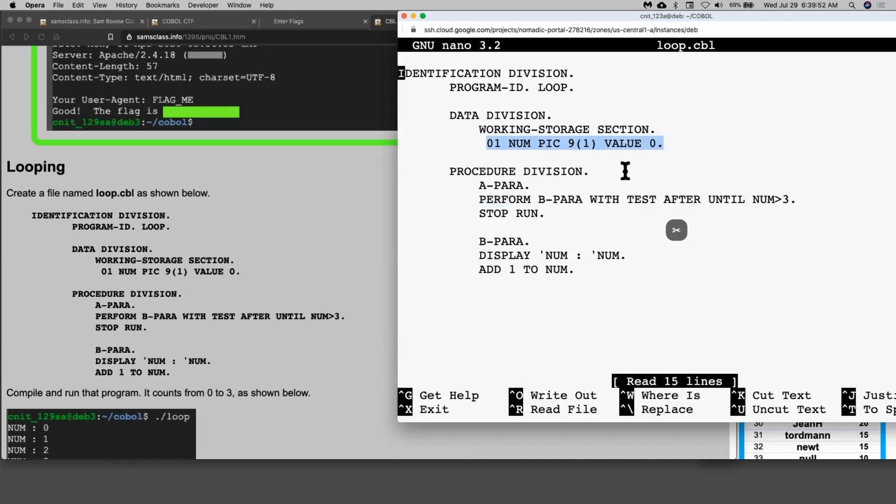So here's something we haven't done before, I think. We define a variable with a name and a picture to say what it is. This is a one-digit number and a starting value with a period there. So now this will loop through this, starting at 0 and adding afterwards until number greater than 3, and then stop the run after that.